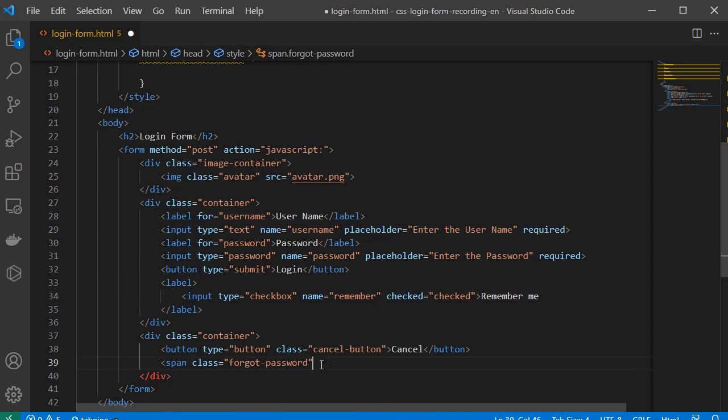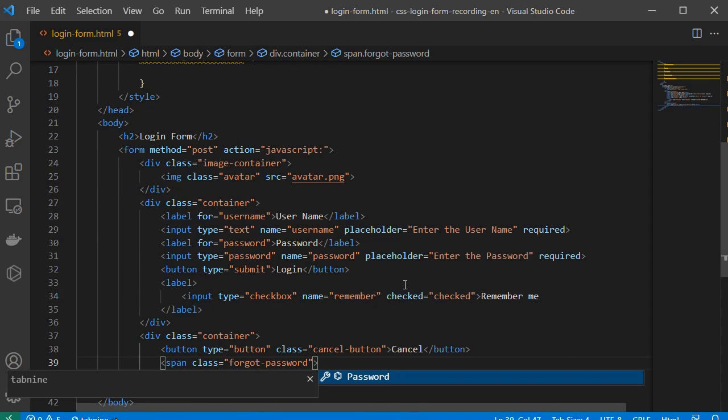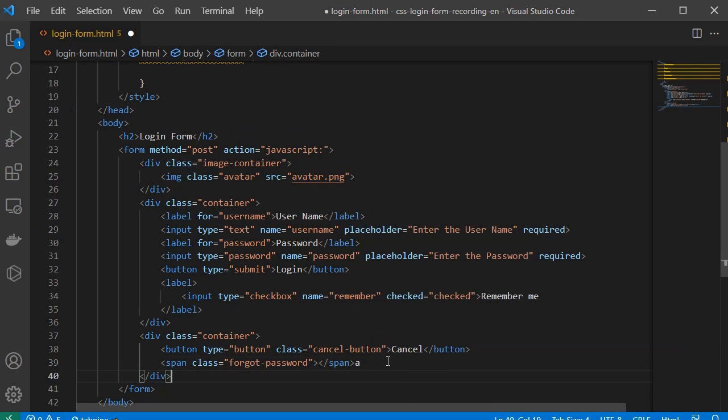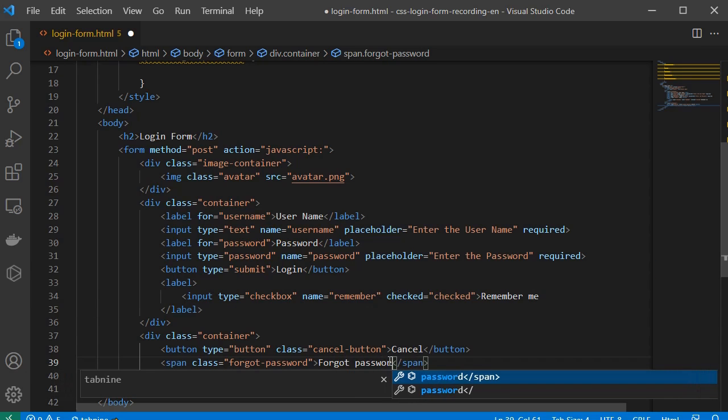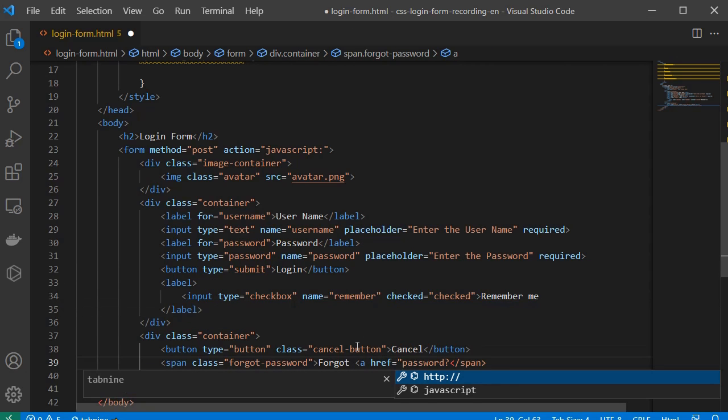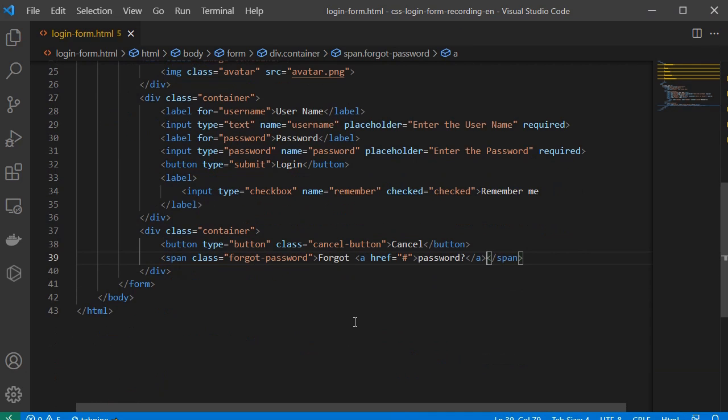class. And this would be a span which will contain inside the text forgot password, but I like to be able to click on that. So let's say forgot password question mark, and this text will also be a reference. In my case to the same document, but I should have an endpoint to be able to recover my password.